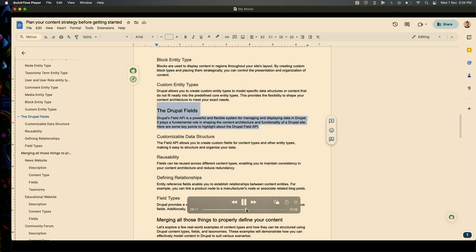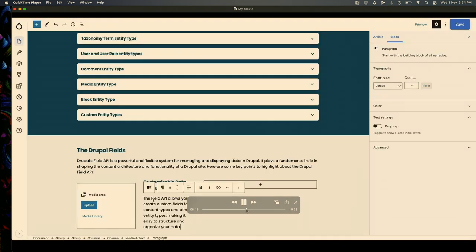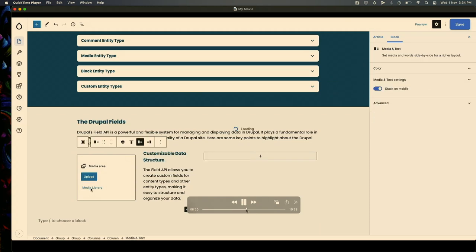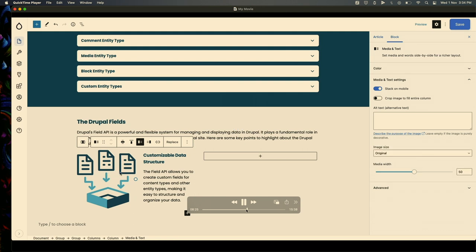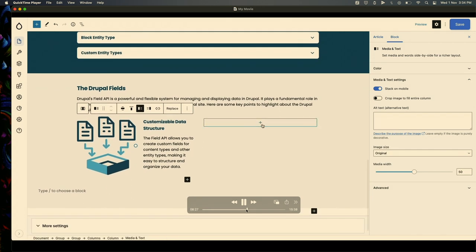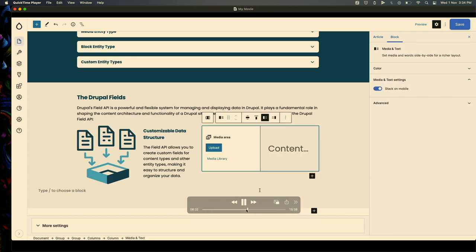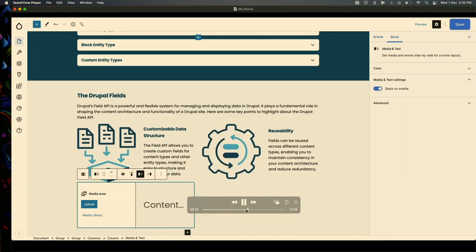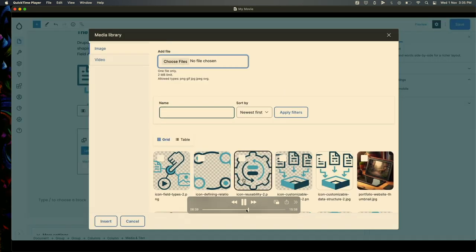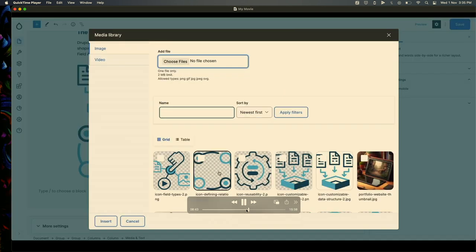And one good thing about this is that for using media elements, you can still use the media library. So this is a good integration between Gutenberg and Drupal features, because you can still use the media library from Drupal to use your assets. So in this case, I'm just selecting the icons and pasting the content from my Google Doc. And I will do the same process for the other ones really fast, because this is the same task, just searching for the elements in the media library and then pasting the text from my Google Doc, and that's it.